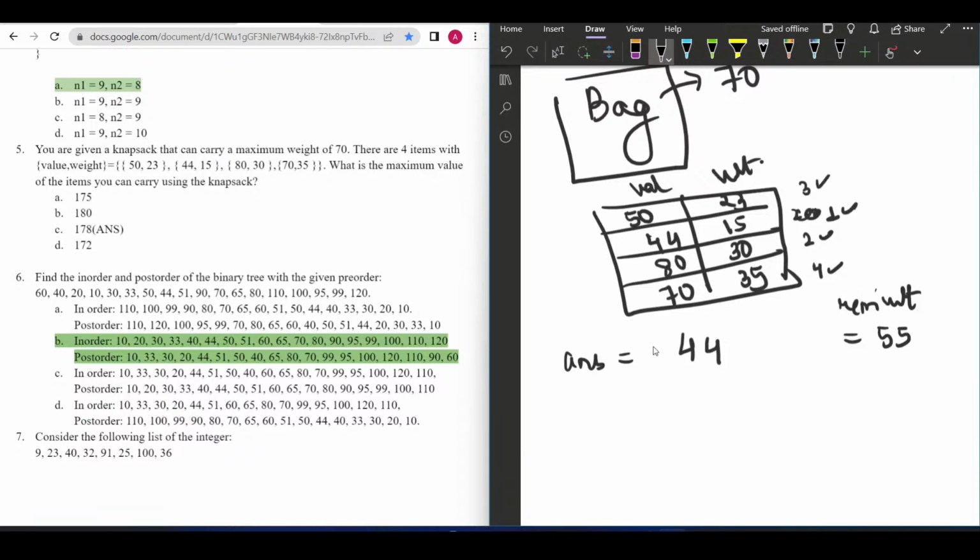Now considering the second priority, that is value by weight, we add the weight 30 and the value 80. So 80 is added to the value and 30 is subtracted from the weight. Now the new weight becomes 25. Now moving to the third item, the weight is 23 and the value is 50. So 50 is added to the value, and we decrement the weight by 23. Now the remaining weight that the bag can store is only 2.